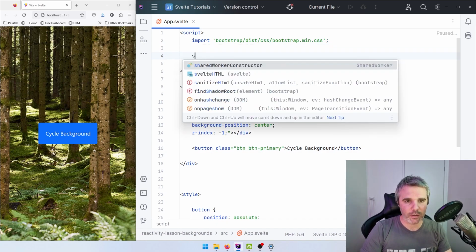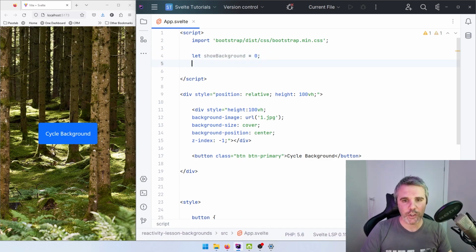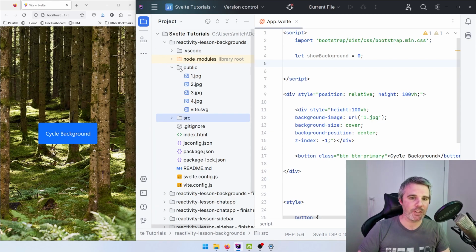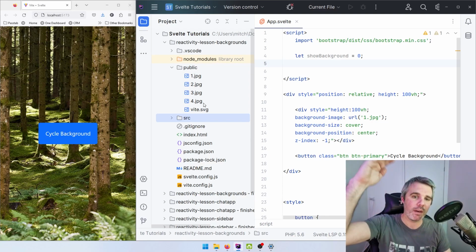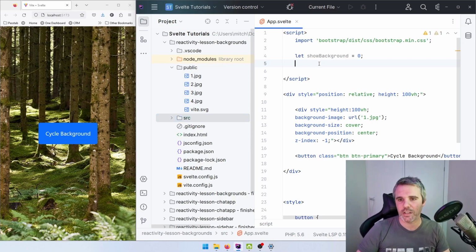So let's go. I've just got a show background variable that will hold 0 as the value. Why that will work is our pictures that we've got in this public folder here are 1, 2, 3, and 4. So what we'll do is we'll just keep bumping that show background up by 1 each time, which will change which picture we're showing. So 0 will show nothing, then 1 and 2 and 3 and so on will show each next picture.